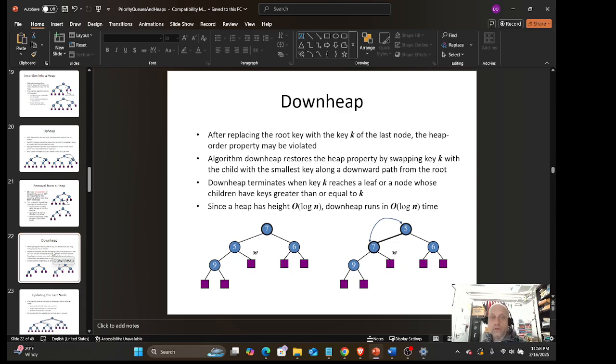Down-heap: after replacing the root key with the key K of the last node, the heap order property may be violated. The down-heap algorithm restores the heap order property by swapping key K with the child with the smallest key along a downward path from the root. Down-heap terminates when the key K reaches a leaf or a node whose children have keys greater than or equal to K. Since a heap has height O(log n), down-heap would also run in O(log n) time.